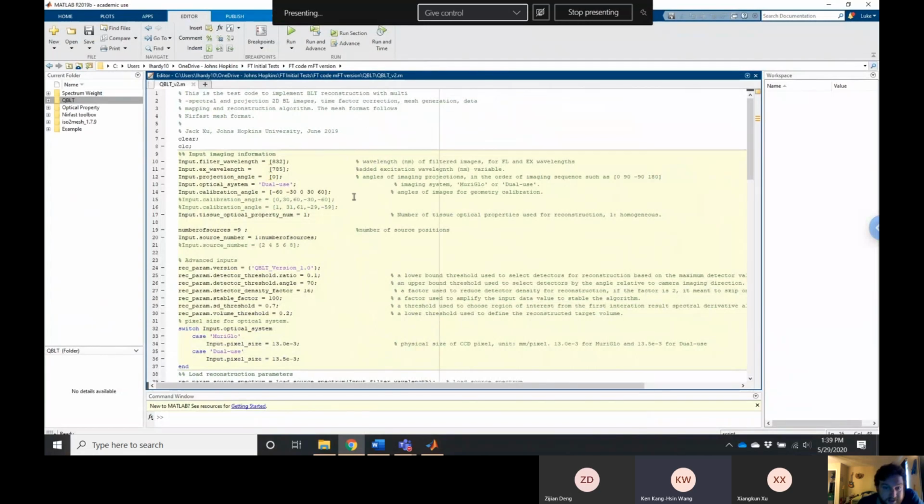Everything's the same. I just kind of changed it around, right? So input filter wavelength, I have it as, technically, the emission filter wavelength. I added the excitation wavelength. Projection angle's the same. I kept the optical system the same because there weren't too many differences between them.